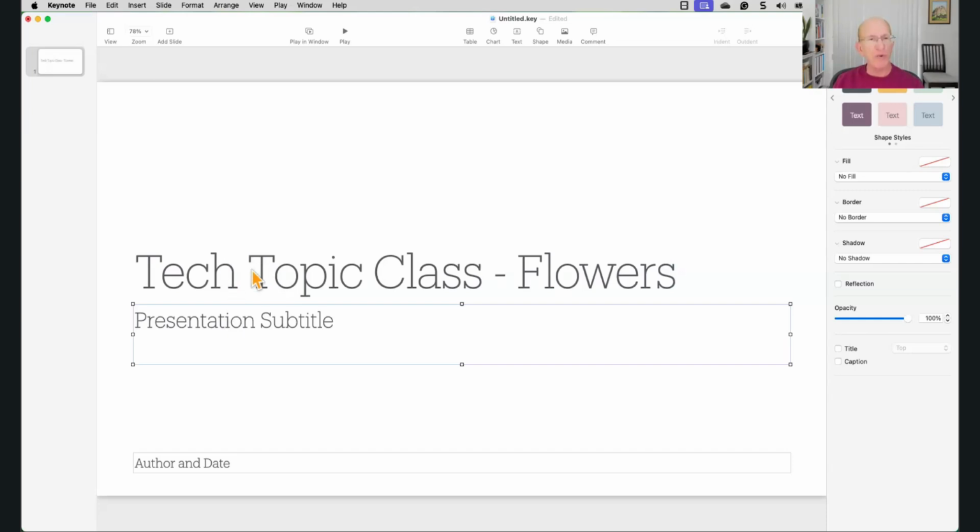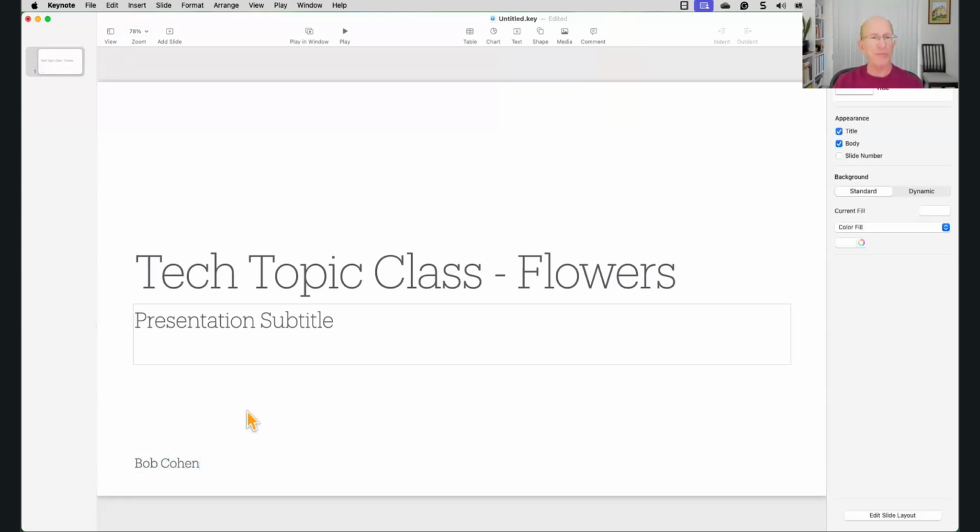And when I move my mouse around on the screen, you'll see that there are what are called selection windows that have handles around these areas. So I actually have 3 blocks of text here. I have a tech topic class title, I have a presentation subtitle, and I have an author and date section here. So if I click here and double click, I'll type Bob Cohen, and I won't bother putting the date in. That's not really necessary for us here.